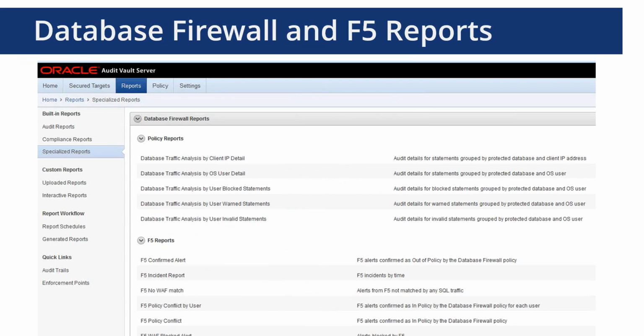If you are using the F5 Big IP security appliance, there are out-of-the-box reports for F5. You can see that down at the bottom. Up at the top, if you are going to deploy the Oracle Firewall, there are these policy reports that are out of the box for the database firewall.